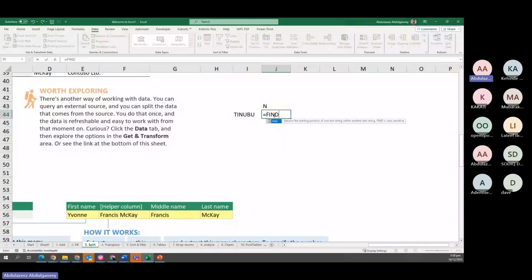What does find do? It will tell you the position of what you are looking for. So this is my find. It is now asking me, what is my find text? Which is this N. Where am I looking for it? I'm looking for it in Tinubu. When you click on enter, it is saying N is 3. N is the third character here. That's where you use your find.